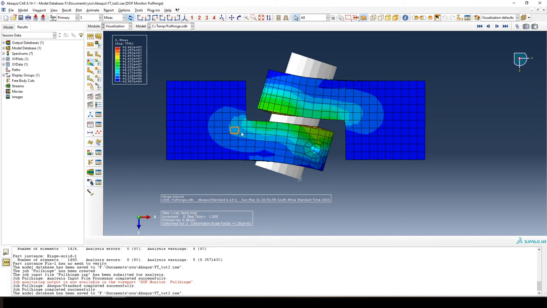And just the explanation why the pin is white. There's no results on the rigid pin because we didn't ask for any and it's a rigid element, so there's no real stress that develops in that.